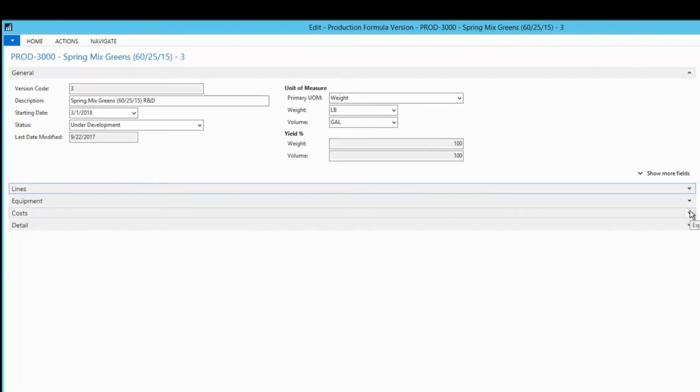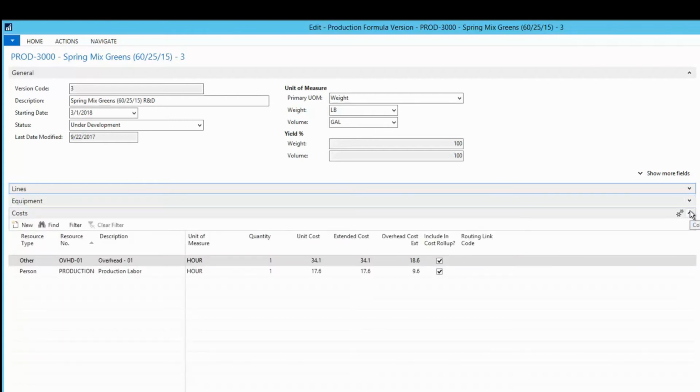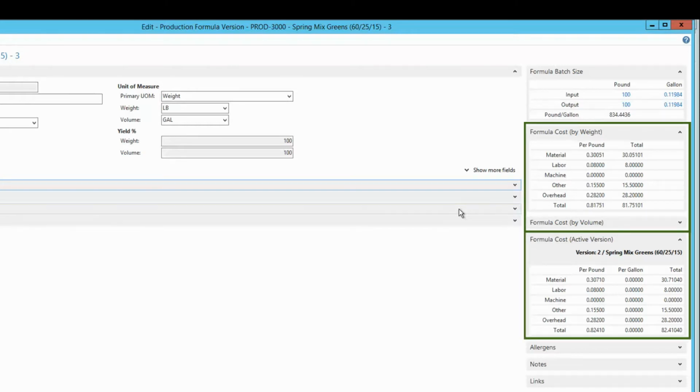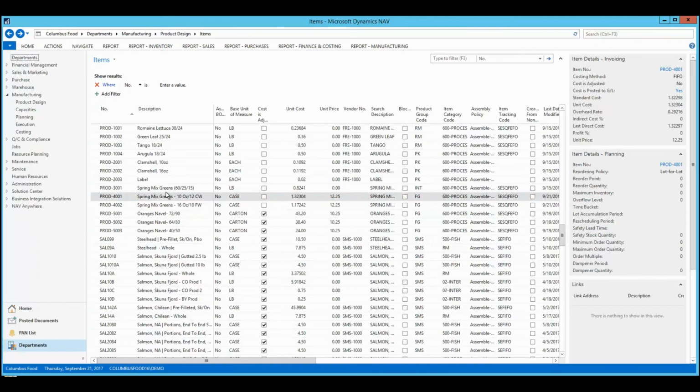The Cost Fast tab is where you can enter any activity-based costing incurred during the production of the formula version. The resource that is entered on a line can be a person, machine, or other. The formula batch size fact box displays the input and output weight and volume for the formula version, as well as the formula version's density if applicable. The formula cost by weight and volume and the formula cost active fact boxes give per unit information both about this version and the active versions for comparison purposes.